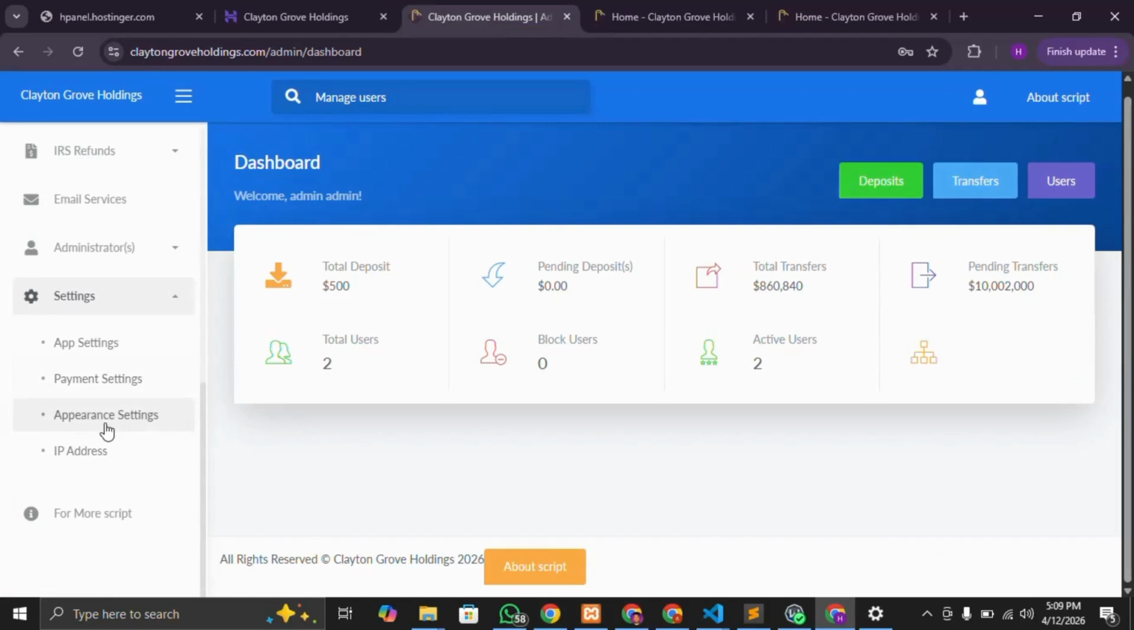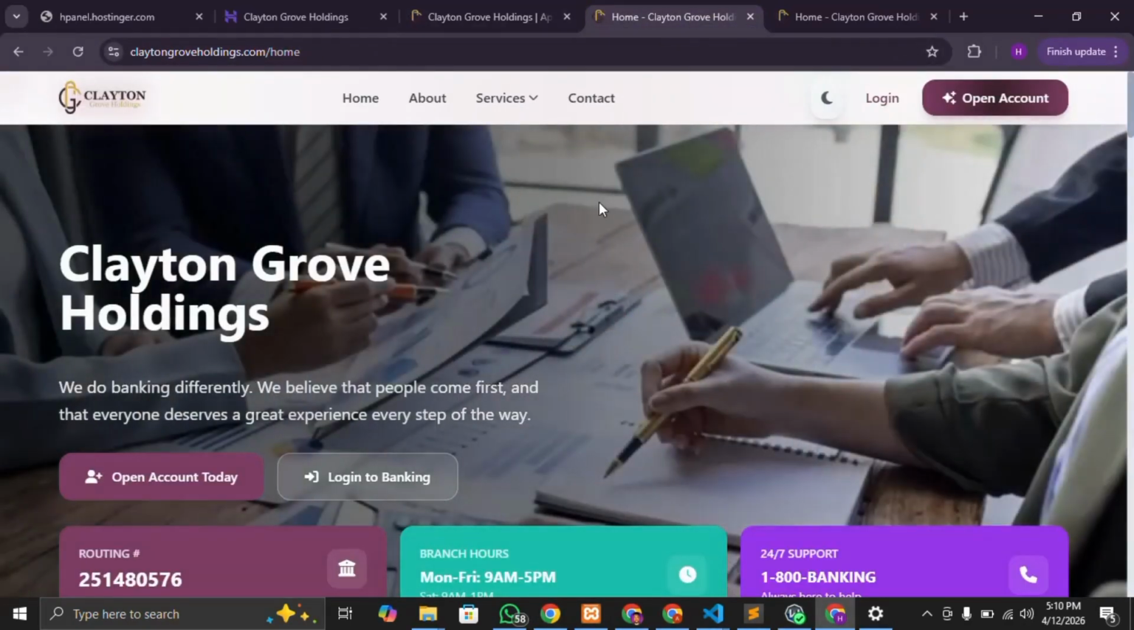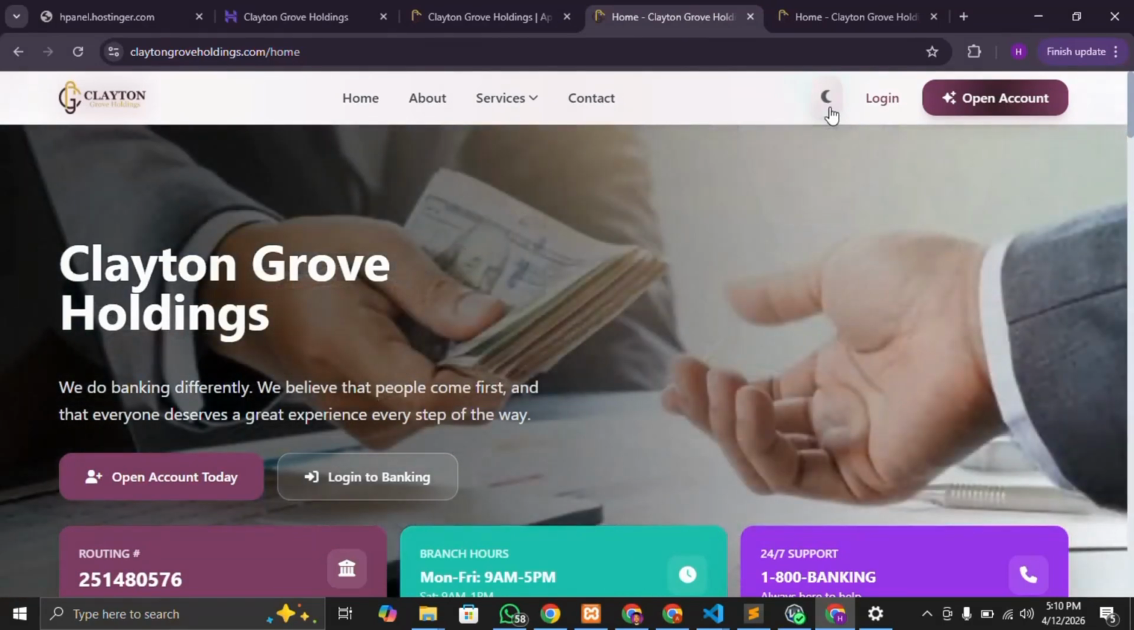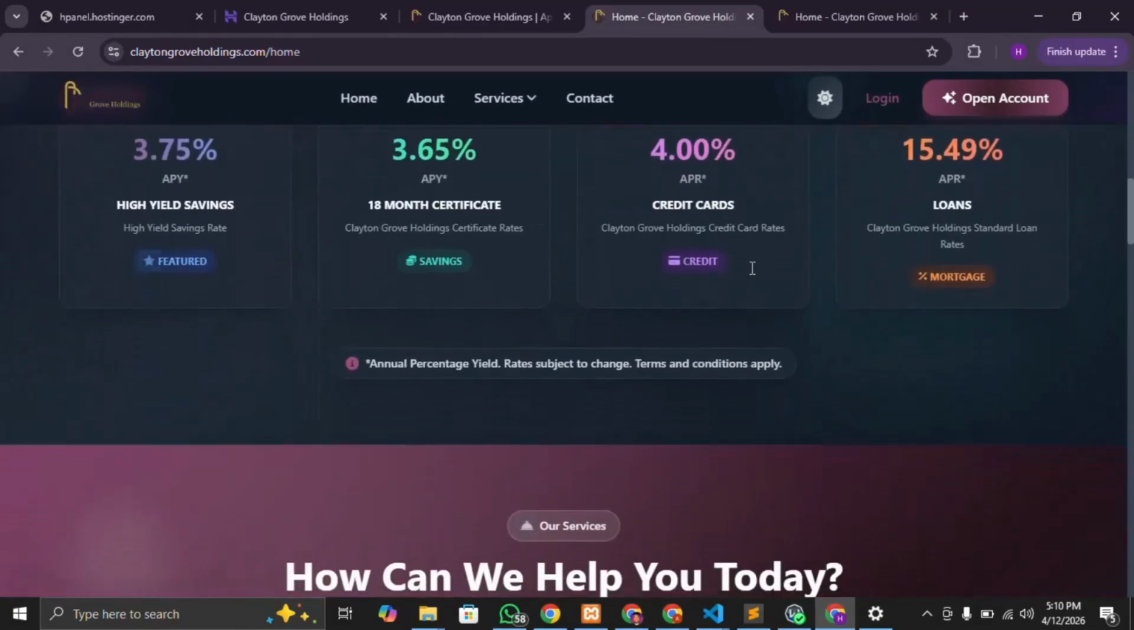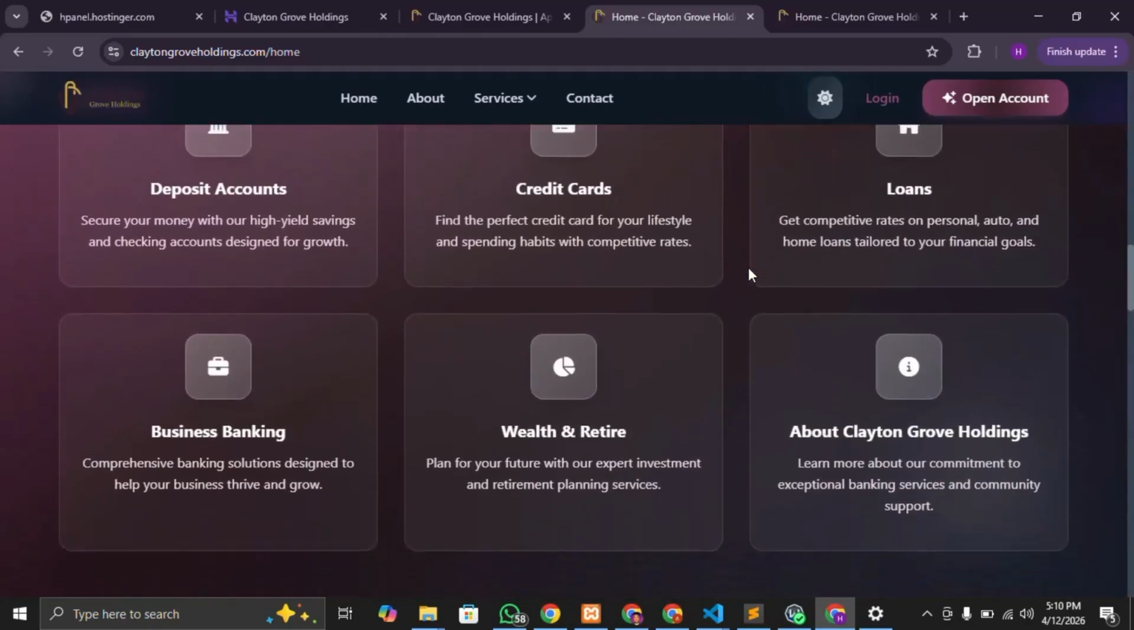So we come here, this is the admin side, and we come here to appearance. As you can see, the color theme has been indicated here. So this is the primary color, and all these colors that are here, I will definitely be showing you how to generate those colors later in the video. Another great feature is that users can switch between light or dark mode, and depending on your preference you can switch between light or dark mode.